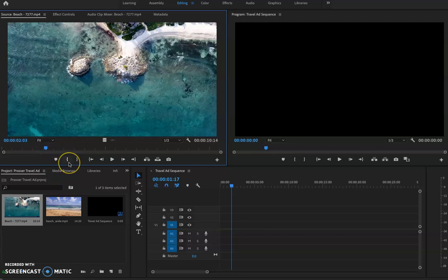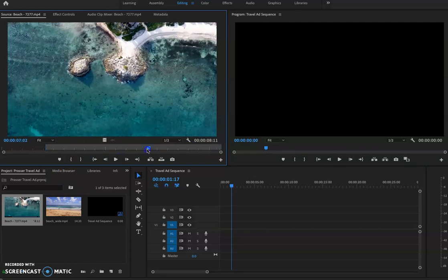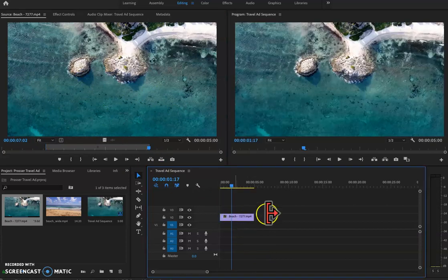I can either click here or press I for in. And then over here, let's say I want this to be my out point. So I'm going to type O or click here for out. When I click and drag this in, it will just add that section in rather than the whole clip. So this is really handy to edit up here and then put it in your sequence down here.